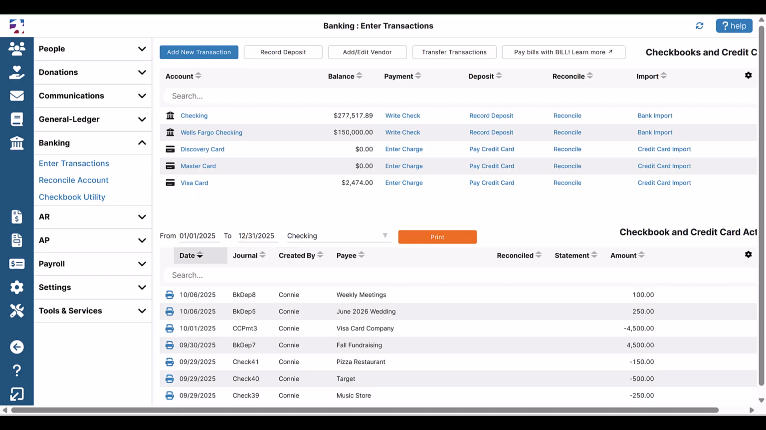Accounts set up with an icon as checking, savings, CD, money market, trust accounts, or a credit card can be reconciled. Reconciling is the best way to ensure accuracy by identifying errors or discrepancies in transactions. You can access the reconciliation screens from two places.